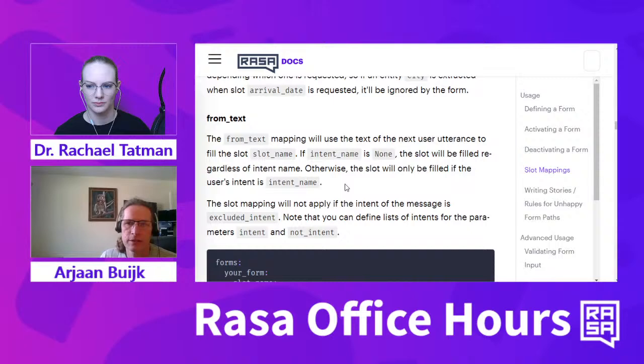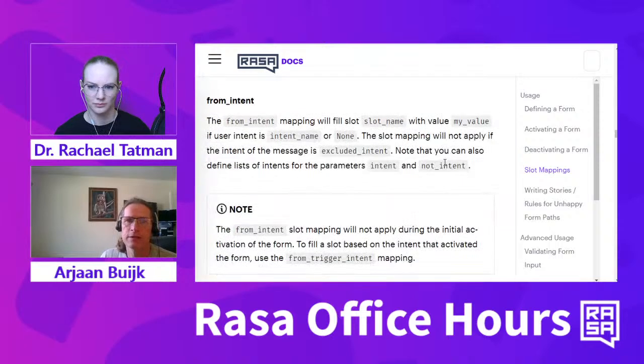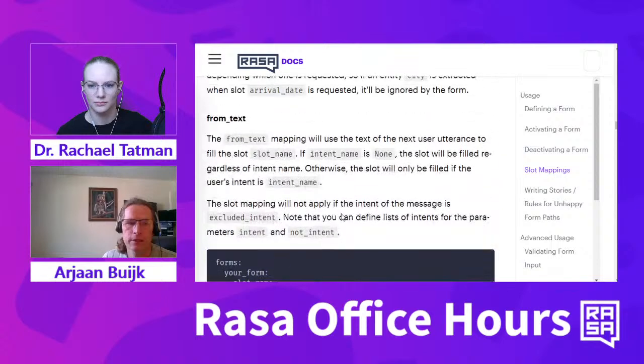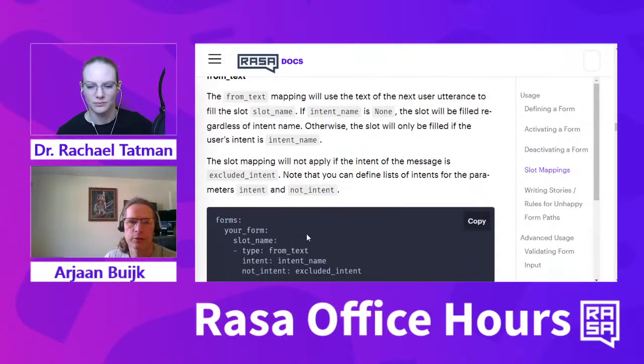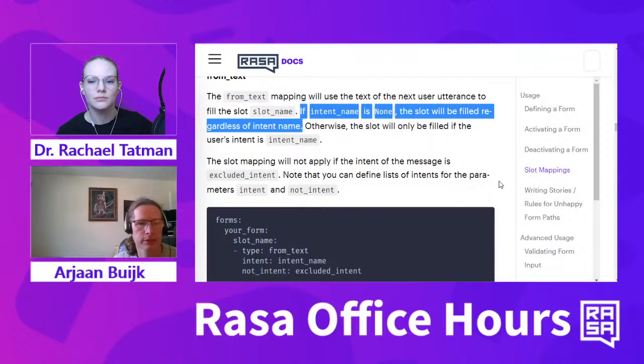Another option is that maybe there are certain intents that... well, actually, I think that should do it already. So just expand the option of the slot mapping, so it does not go into trying to predict a next action. The best one is to use the from text mapping. The from text mapping will use the text of the next user utterance to fill the slot. If you have that one in your mapping, it will always try to validate that slot. And if that slot validation then fails, it will ask again for that slot.